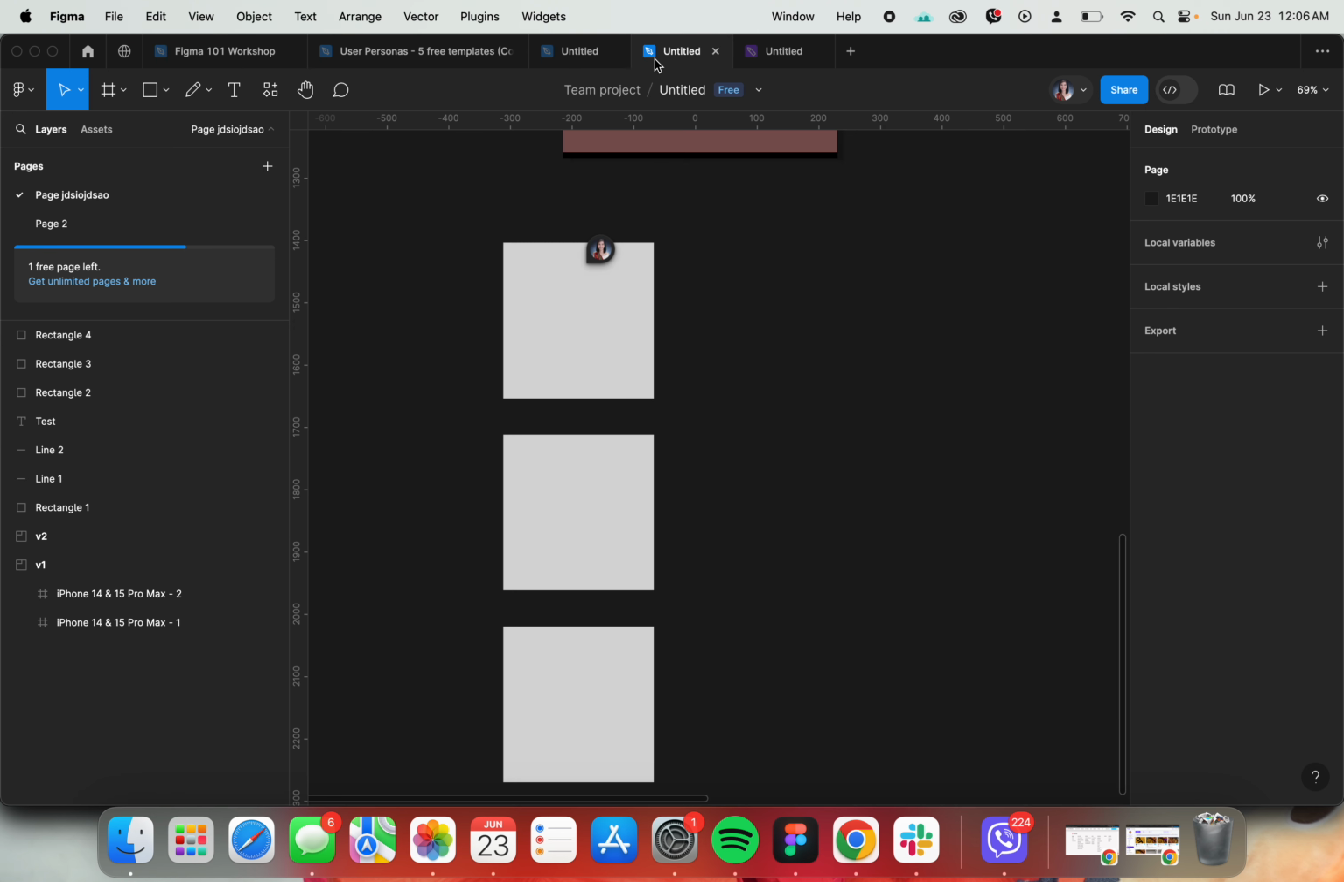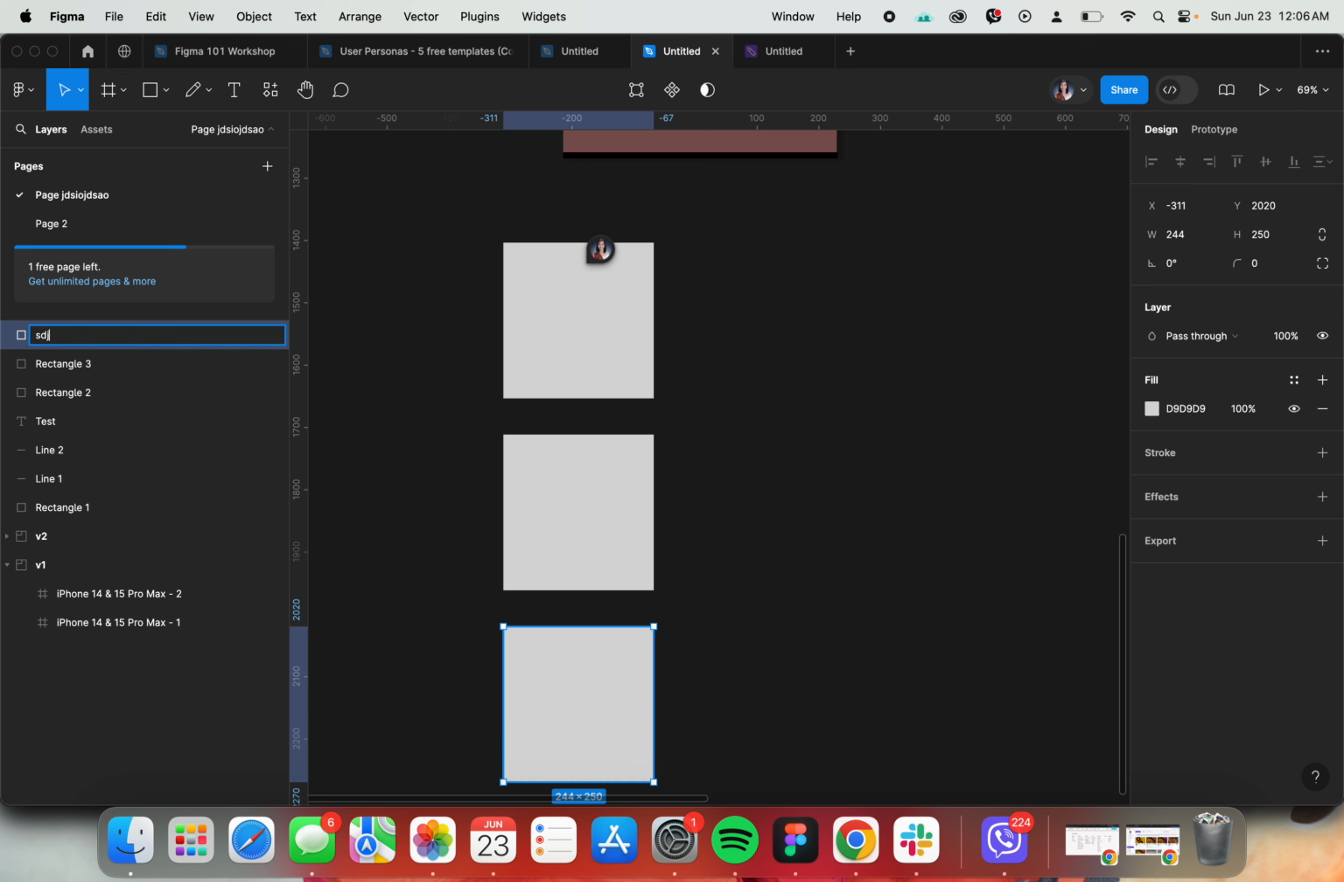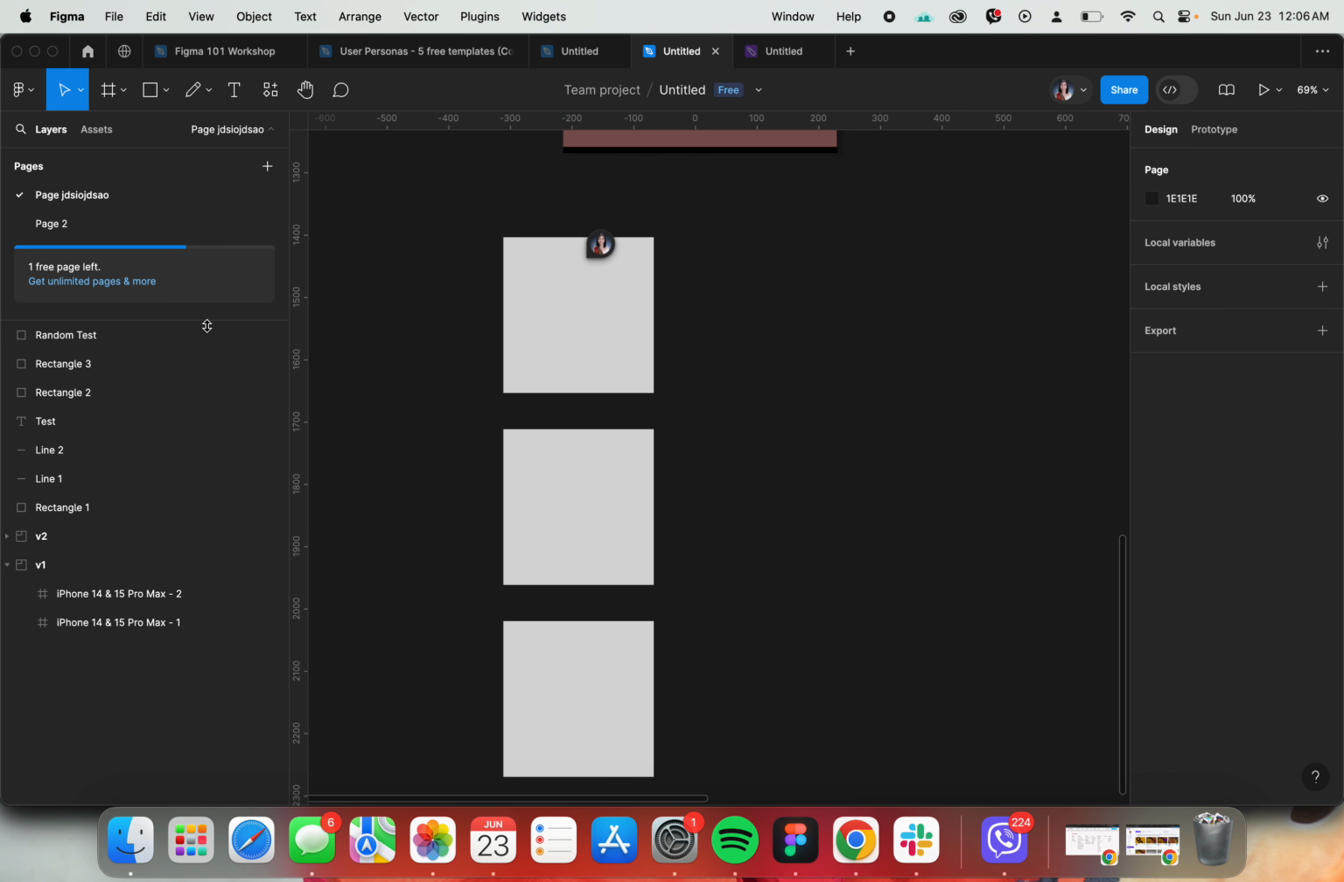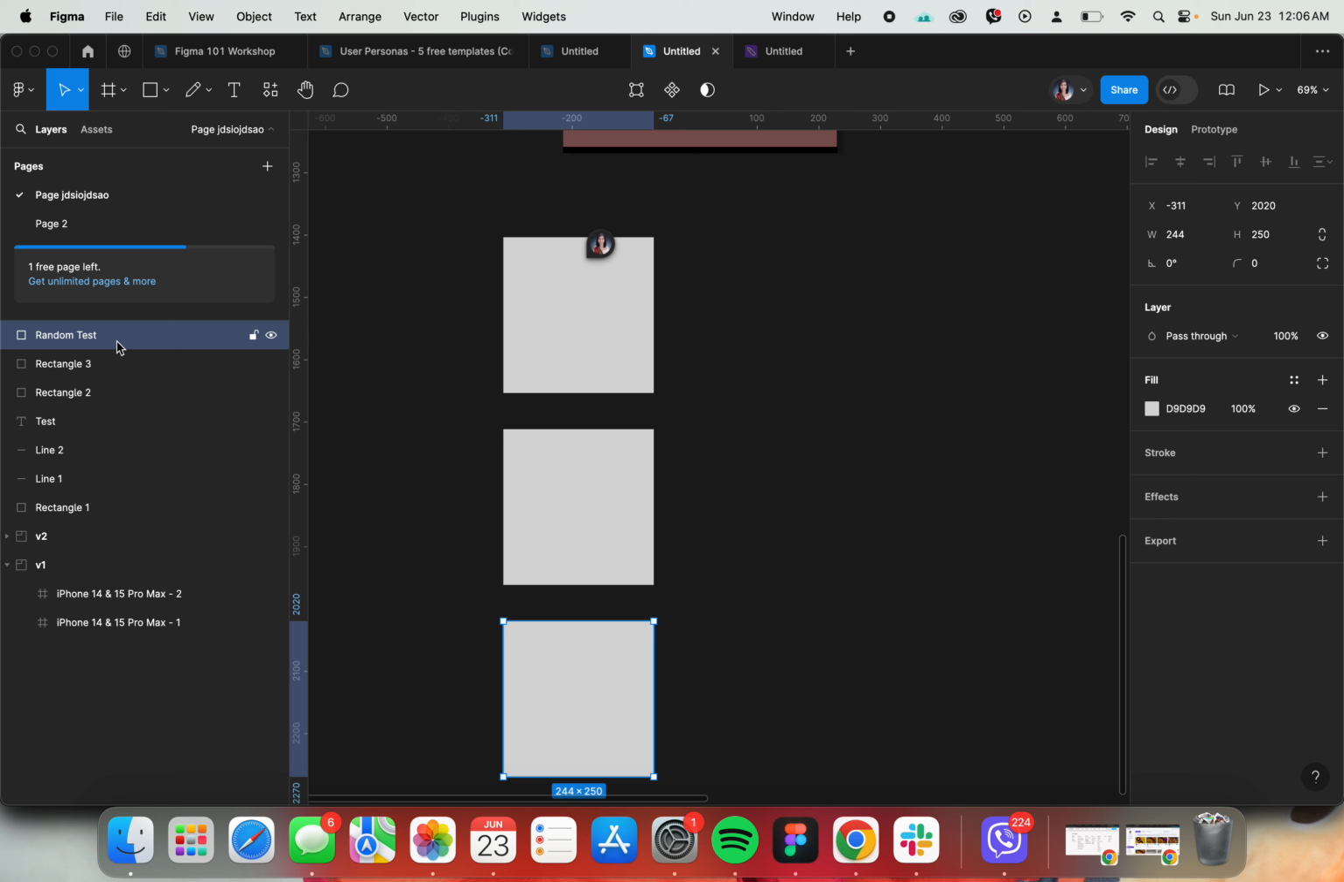So lastly is how to rename the layers. As you can see, these are the layers. To rename the layers, you can rename the rectangles. For example, rename this rectangle to blah blah blah or random text.